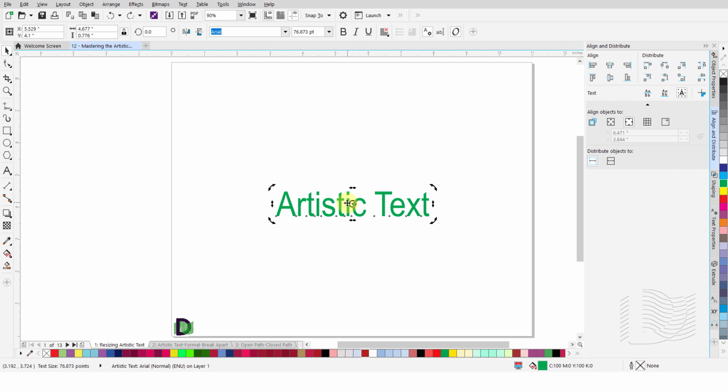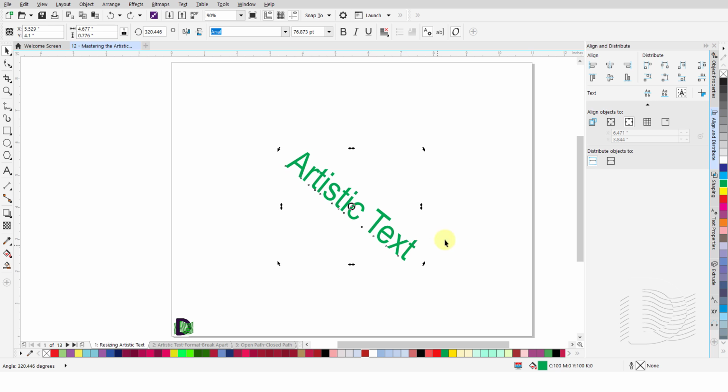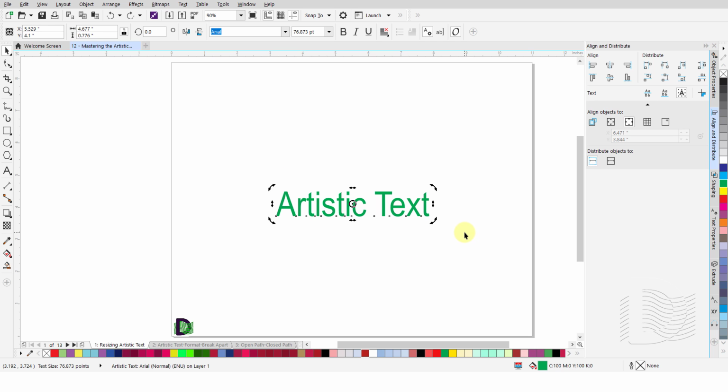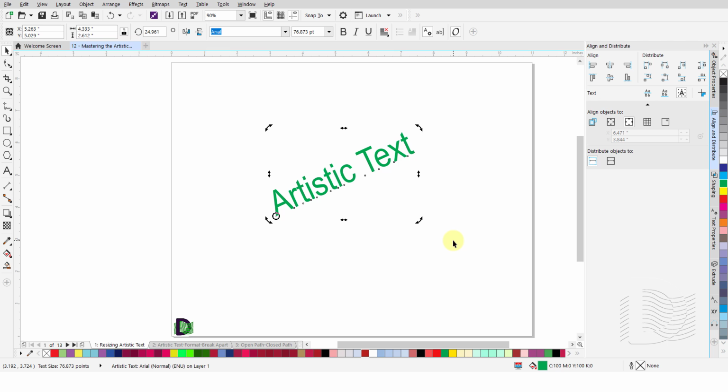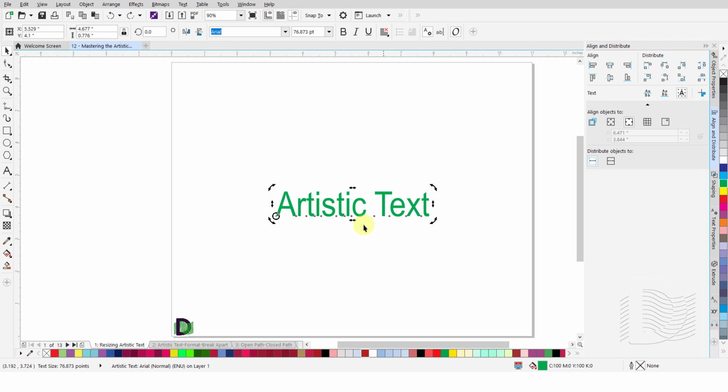This is the anchor point, right in the center. If you grab one of the rotation control handles and move it up or down, you will rotate the text anchored in the center. Grab the anchor and move it to one of the corners. Grab one of the rotation control handles and move it up or down, and the text will rotate locked at the position the anchor is at.